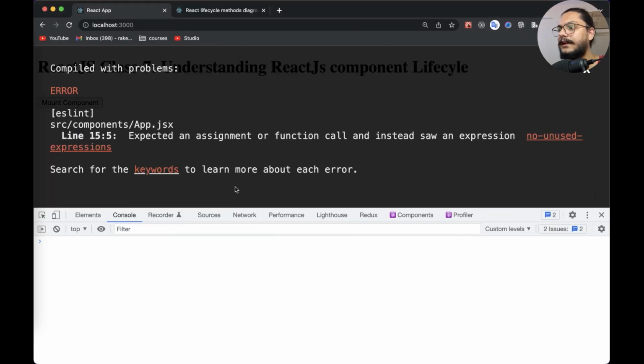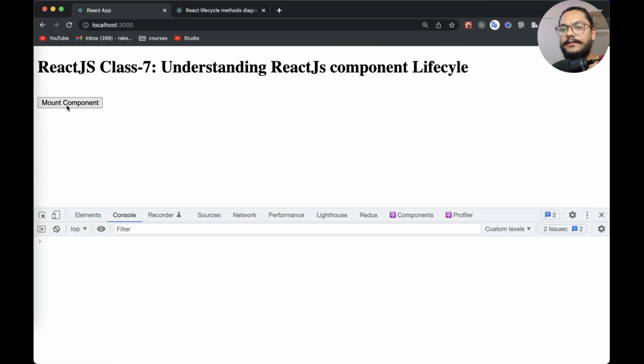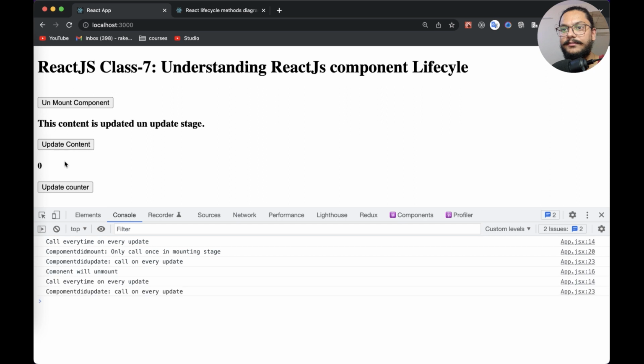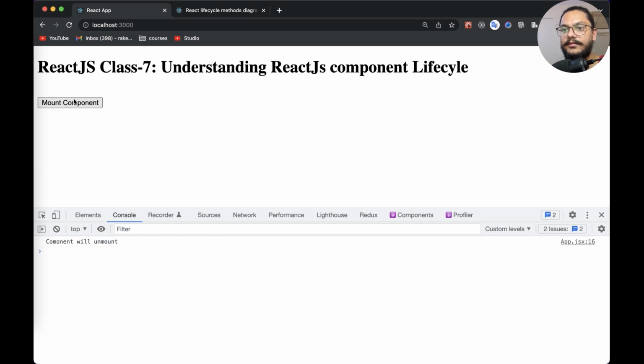Okay, you see one error here. I think we are missing something. We are missing return here. I missed the return, so we have to return the callback method here. Now if you save, we will mount the component and update the component multiple times. Now if I click on unmount, you will see this message, component will unmount.